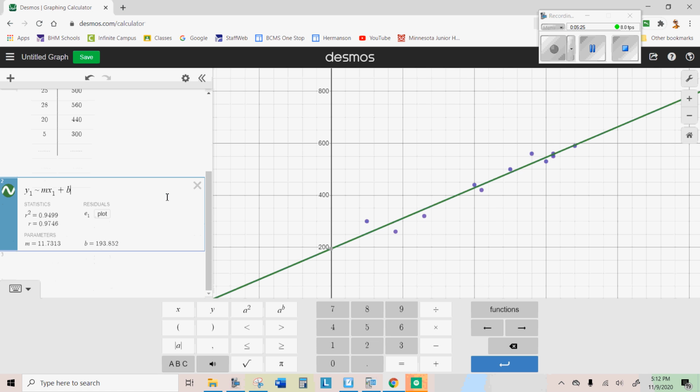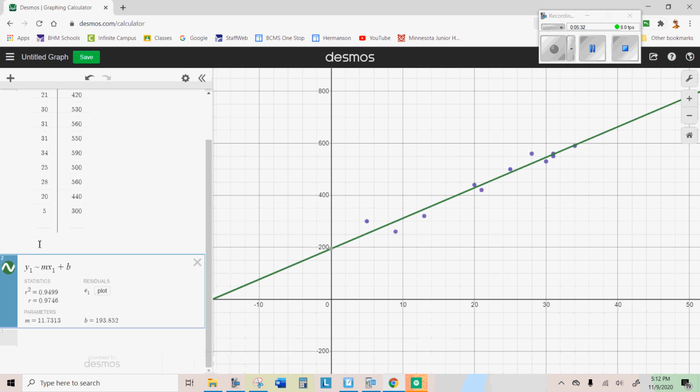And if you look closely, you'll see it tells you what the slope is. Right here, it says 11.73. See if I can highlight that for you. 11.7313, and it gives you the y-intercept 193.852. So, let's go back to your paper here.